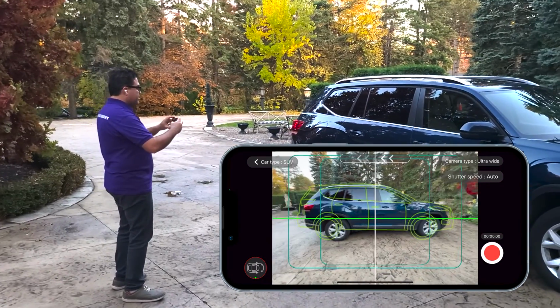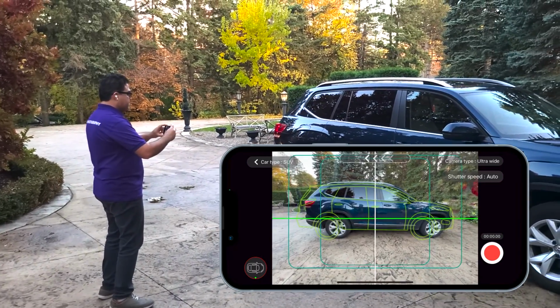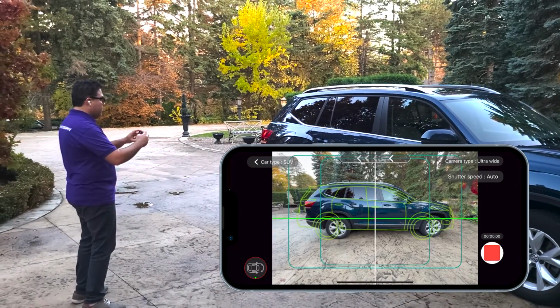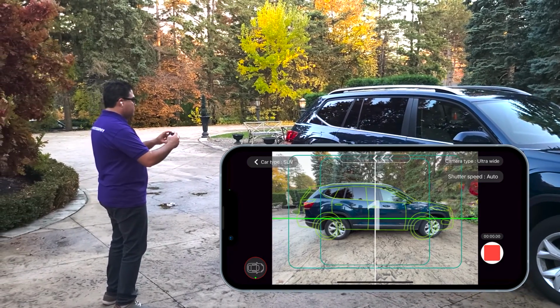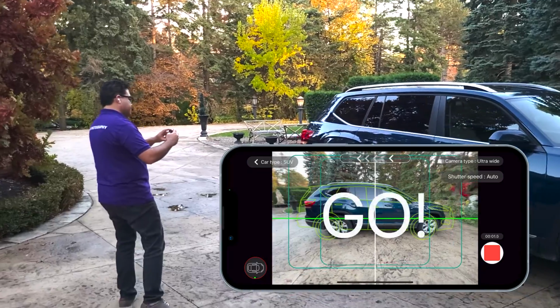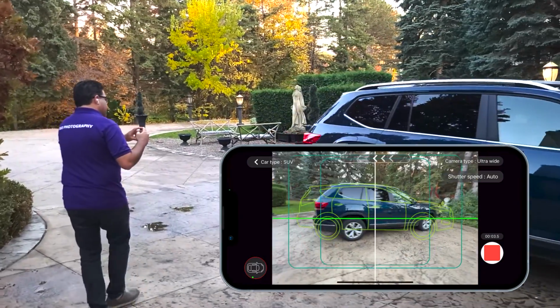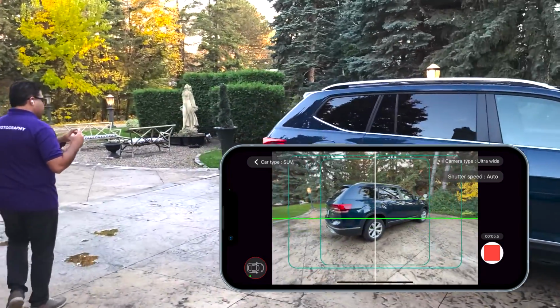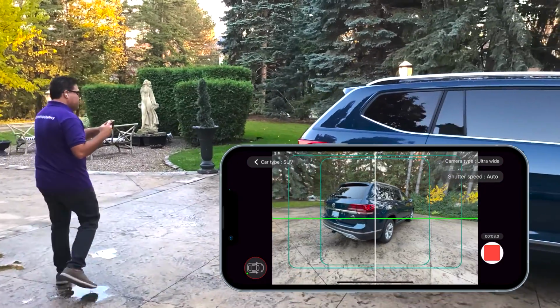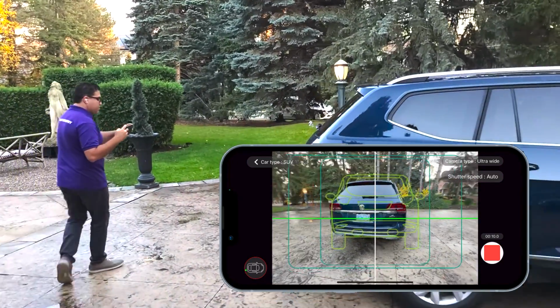With that said, everything seems ready to go. So I'll start capture, 3, 2, 1. And I know I have to move towards left. So as you see, as I'm going around, I'm trying to keep the car, which is the only rule, to keep the car in center.